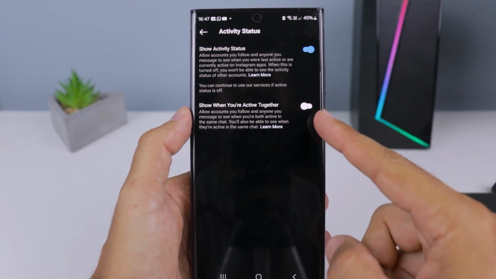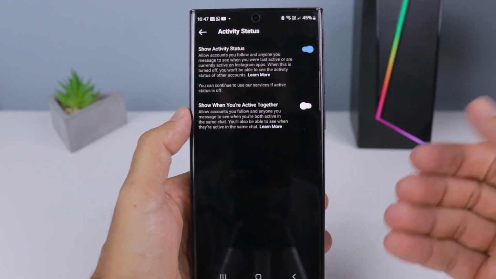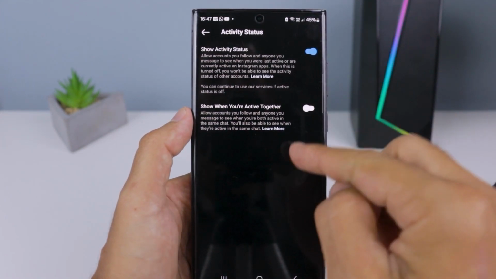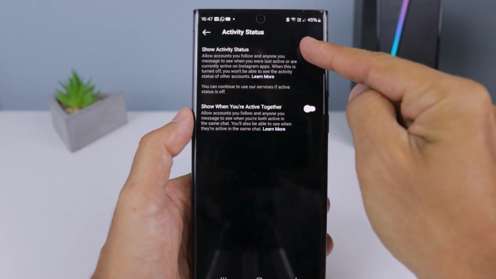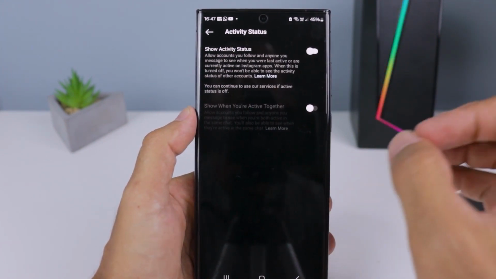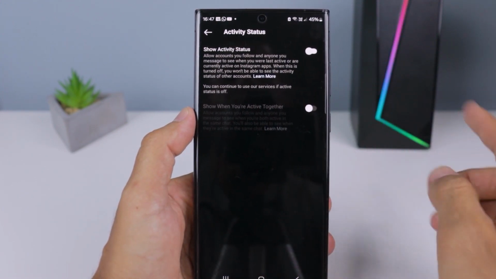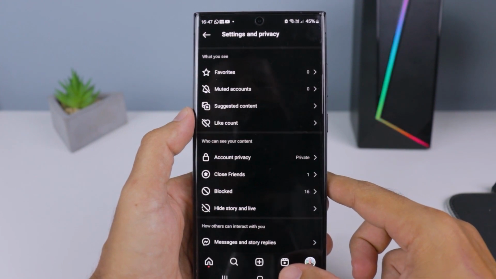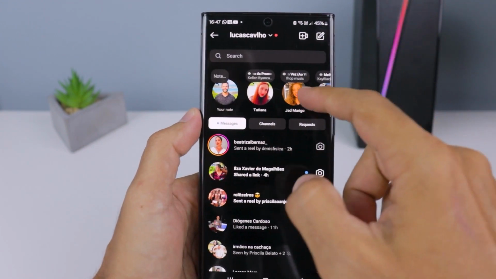By deactivating this option, you will effectively prevent other people from seeing whether or not you have their conversation chat open on the Instagram platform. By disabling the first option, you'll be hidden on Instagram. People won't know your activity status, they won't be able to see when you're online on Instagram. The only downside is that by doing this, you won't be able to see who's online on Instagram like you used to.